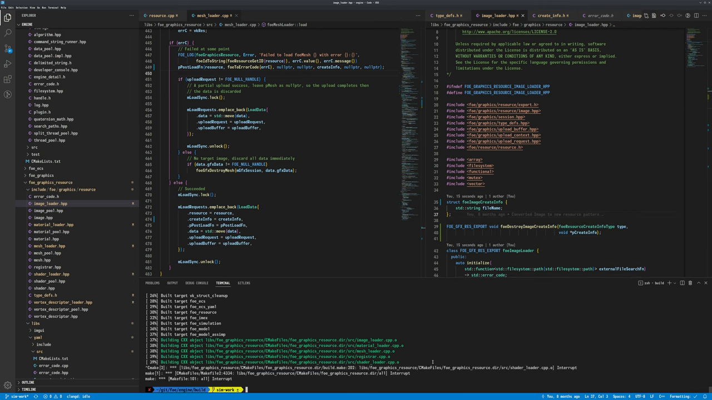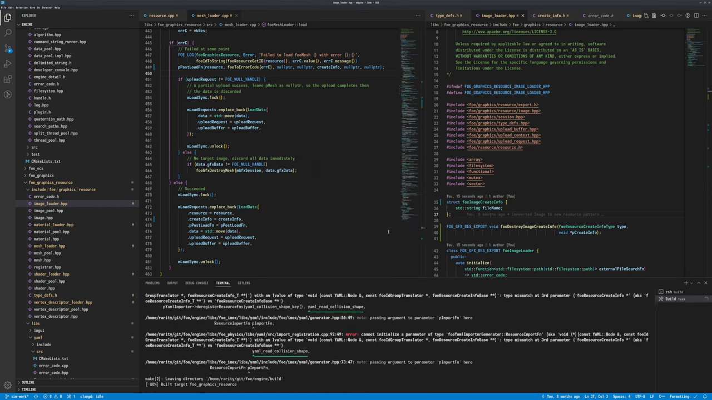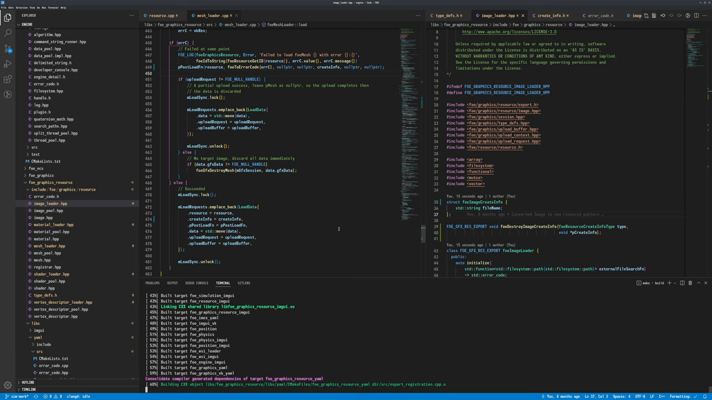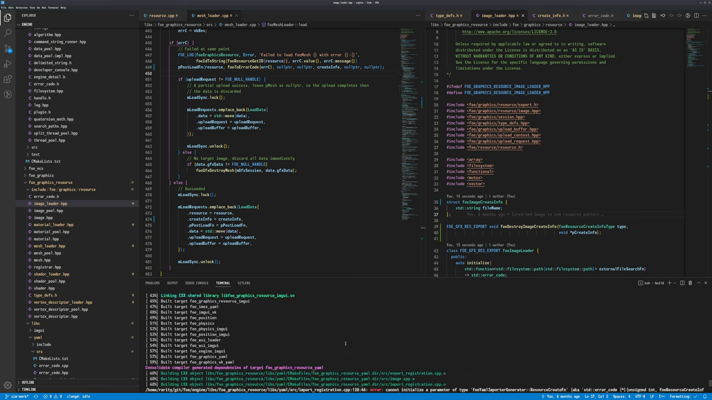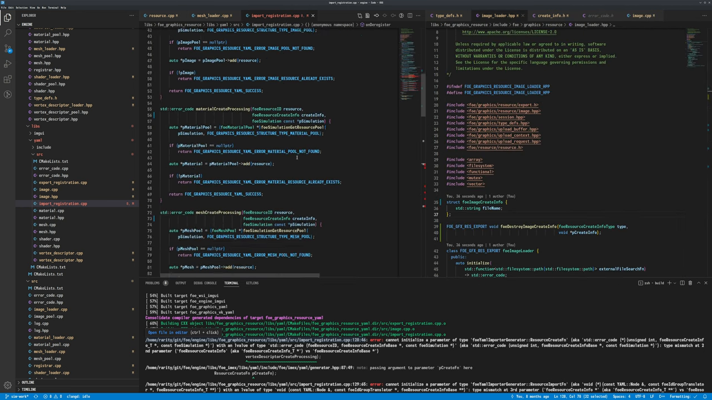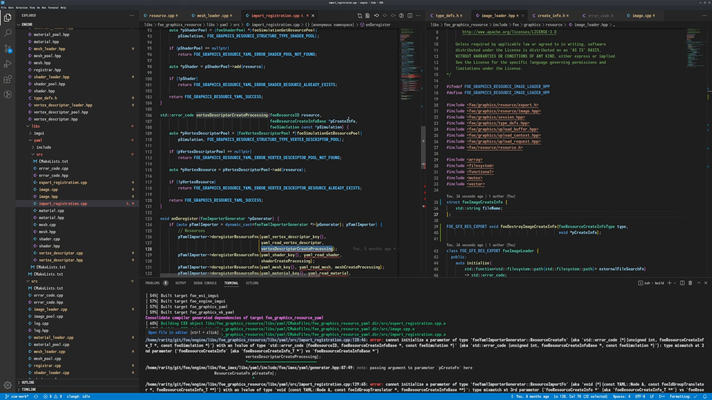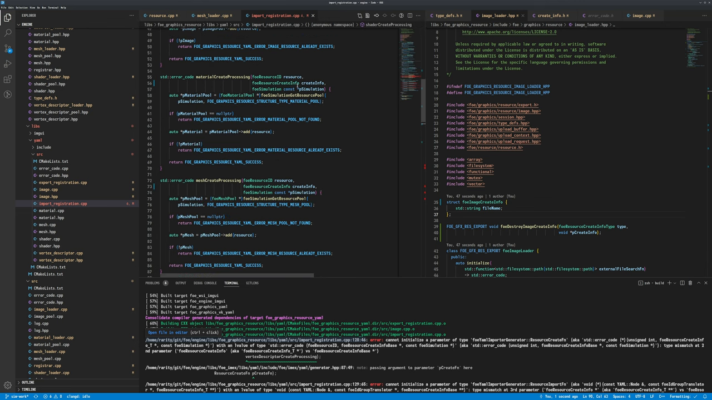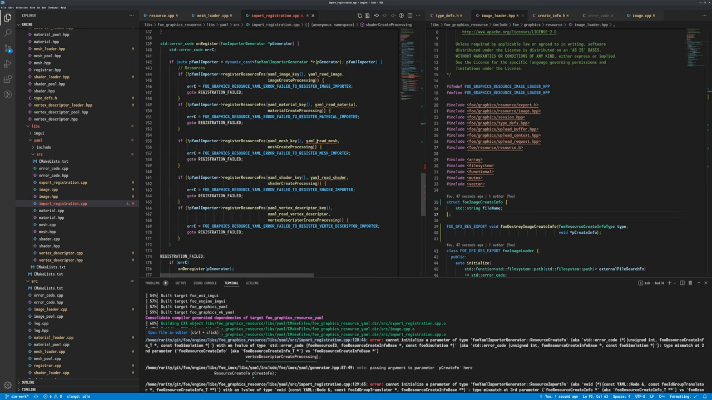These things need to be rebuilt real quick. Close that up. Import registration. We are on here. This function is returning that for some reason. Create info. I thought I did this. Only on half. Okay.